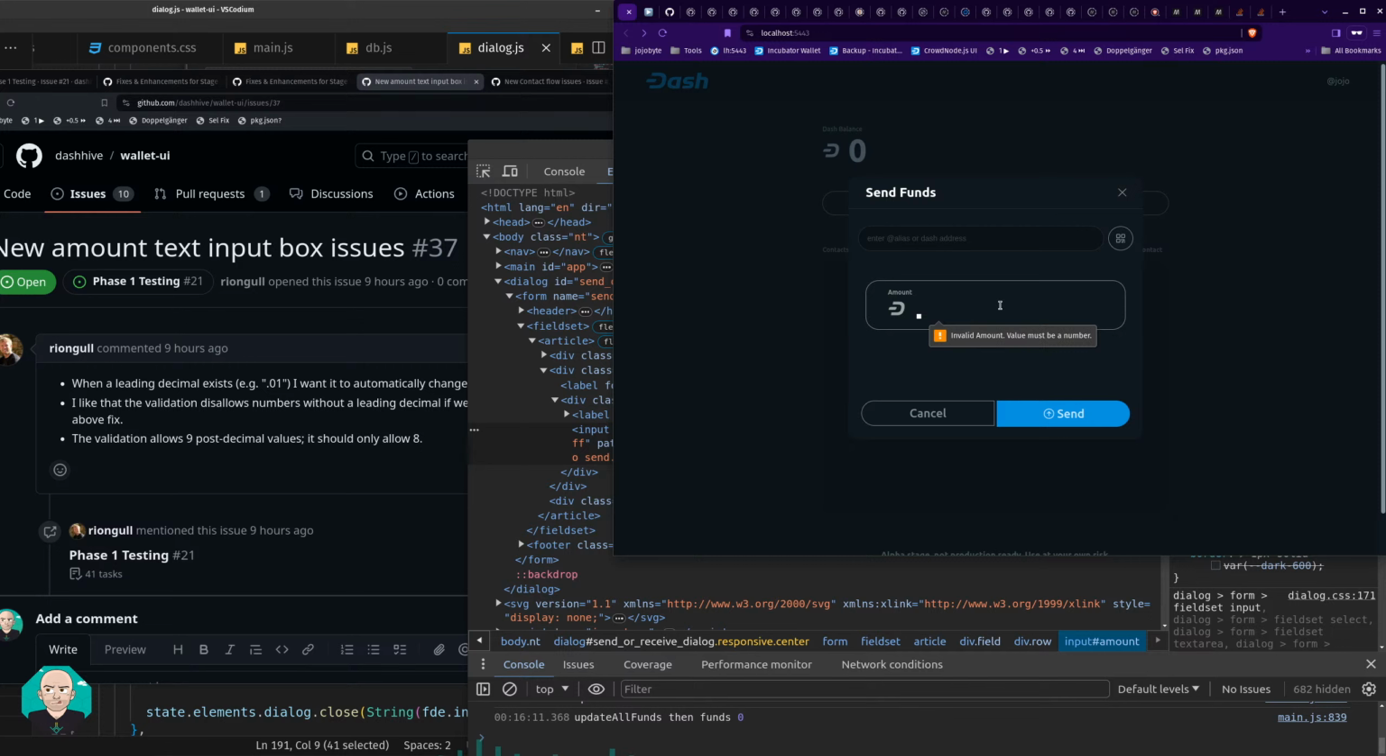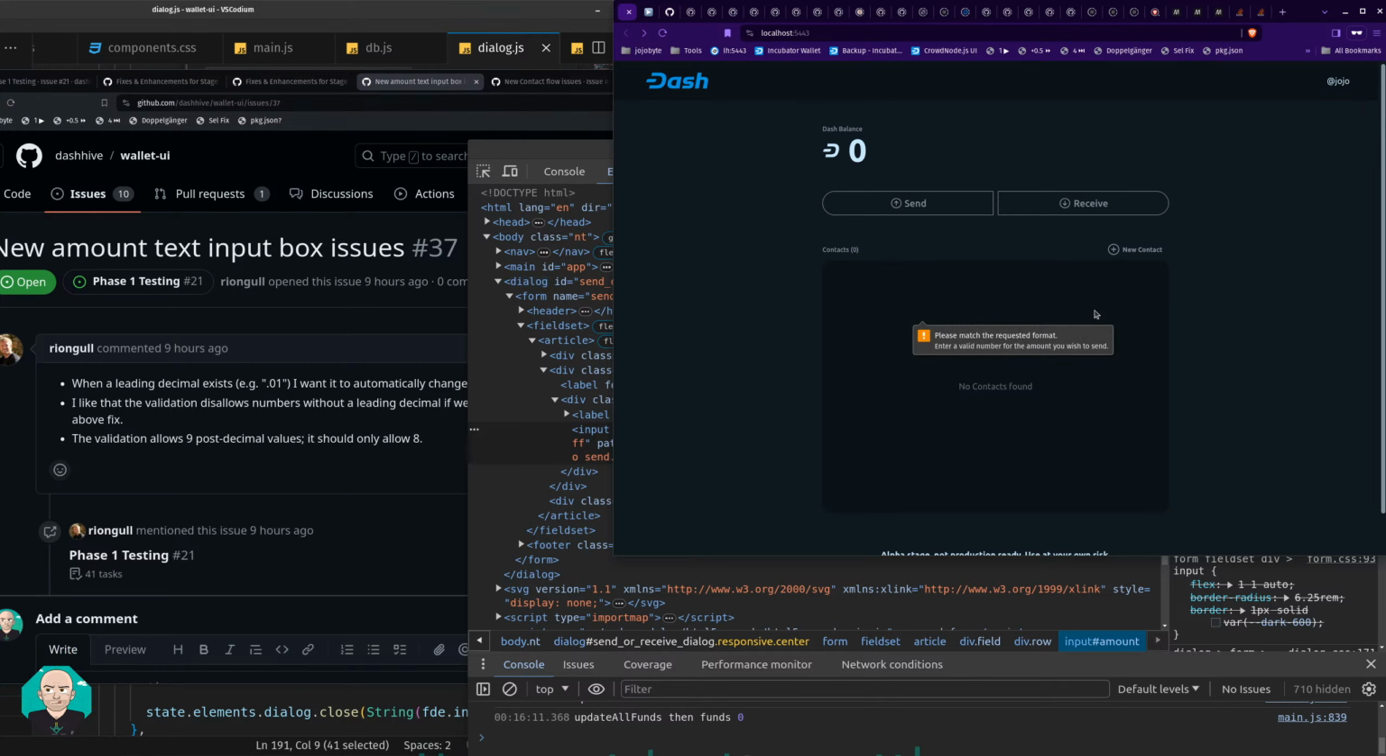so I could start with a period, and that complains, invalid amount. Value must be a number. Or I could do 0, or I could do 1, 2, 3, and that's fine. But if I do period again, it complains. And if I do, let's do 0, 1, 2, 3, 4, 5, 6, 7, 8, 9. There you go. So that is 10 numbers, and so it triggers the invalid amount. And we could probably improve upon that message.